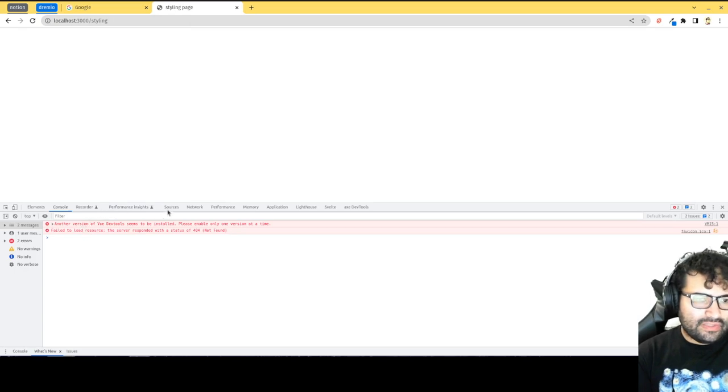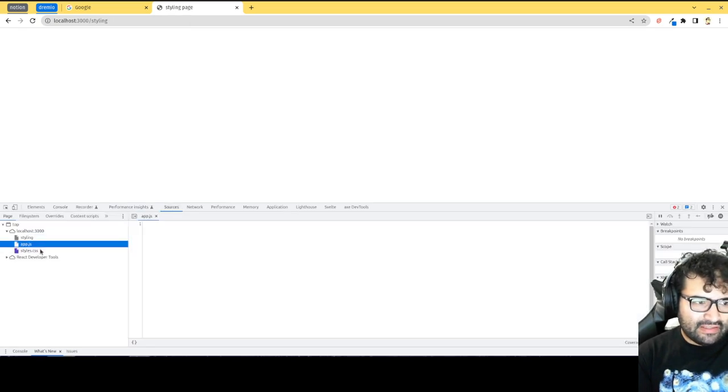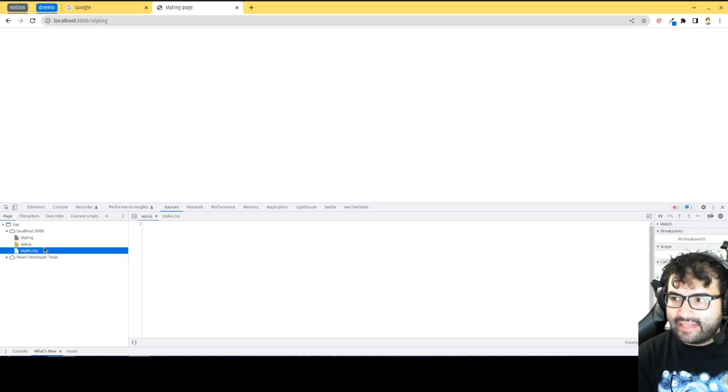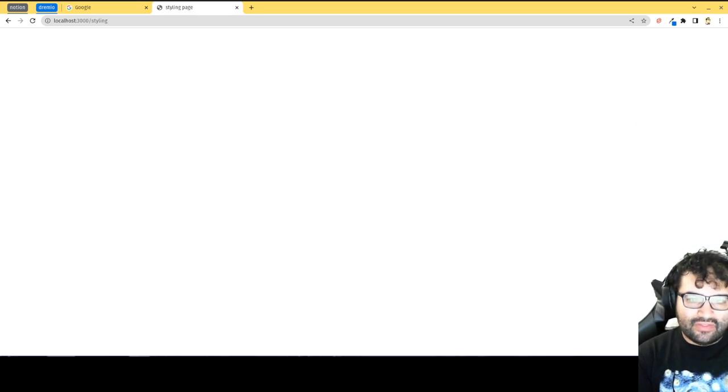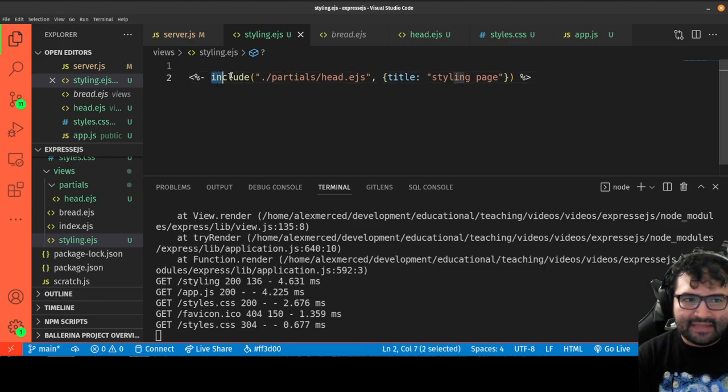Then what I can do is double check my sources, and look, there it is. The styles.css and app.js are connected. So this is all working well. Essentially what's happening is that the text from that file is being injected right here. So now for any further pages, I don't have to write that again.